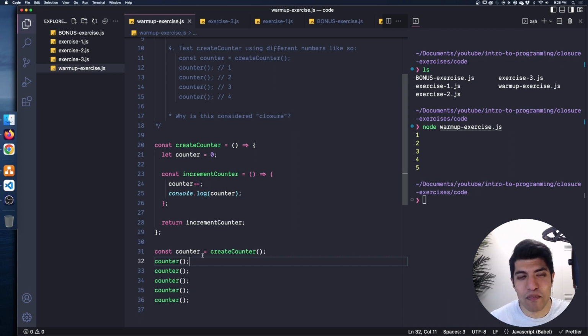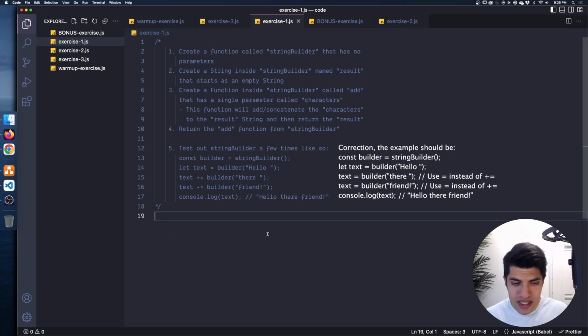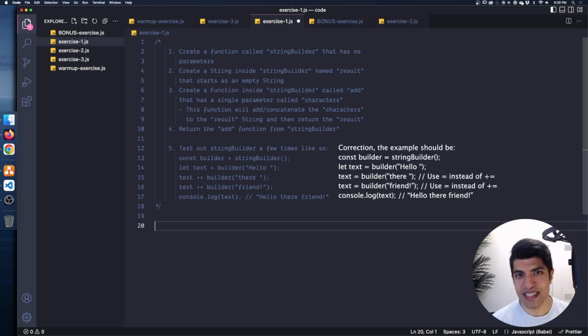Okay, let's check out exercise 1. Now we're going to get started to do some crazy stuff. Slowly, these are going to get progressively more complicated. So for this one, I want to create a function called stringBuilder that has no parameters as well. It's not too bad. Then we want to create a string inside stringBuilder named result, and it's going to start as an empty string.